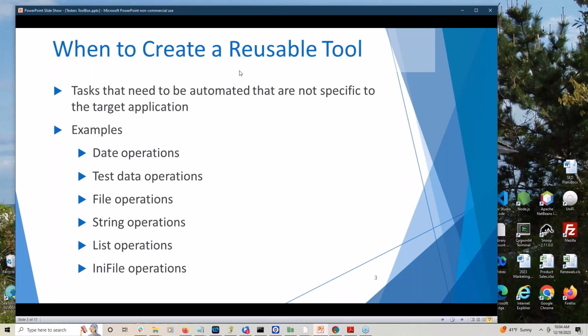So when do you want to create a reusable tool? Well, tasks that need to be automated that are not specific to the target application. So these kind of tools that I'm talking about are not things that are tied to the application that I'm testing, but more like tools that I could use for many projects. So that's what I'm talking about, this toolbox.